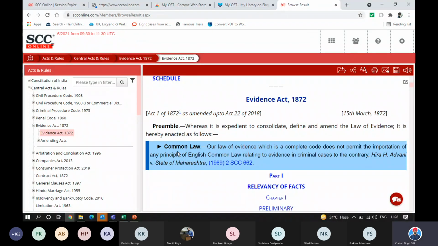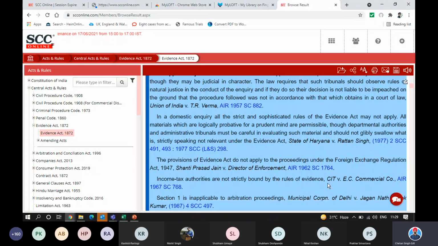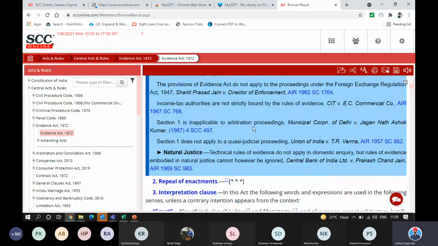Now, what is done over here is the editorial department of my company has gone through a lot of judgments, and they come up with this: on this point, this is one of the important judgments. And we don't stop over here. If you scroll down, you see on applicability, there's one judgment, there's another, there are four or five judgments. So it's not that they'll only give you one judgment. If they find a couple more judgments which have contributed to the development of this particular point of law, they'll give you all of that.